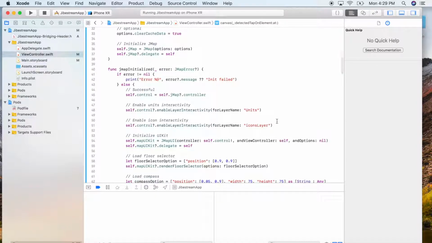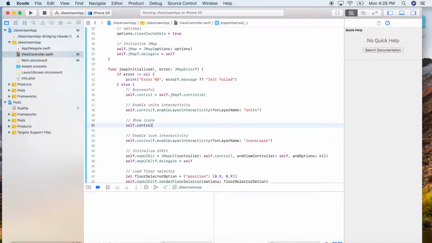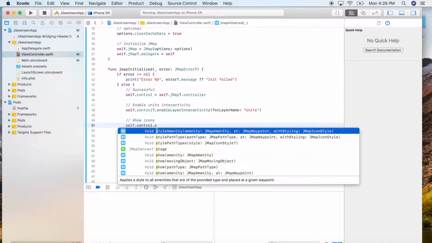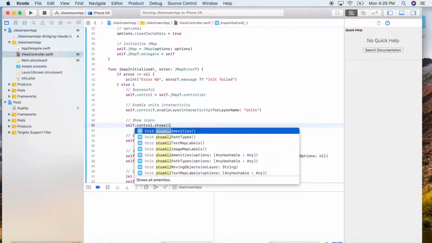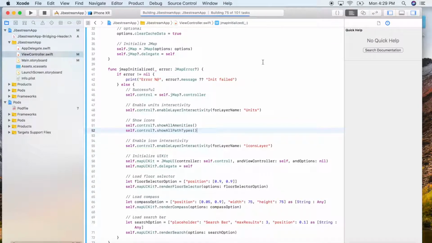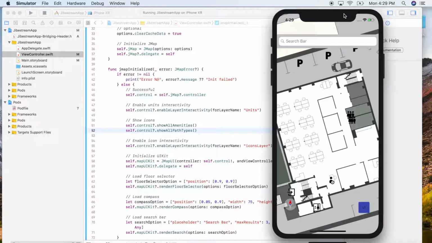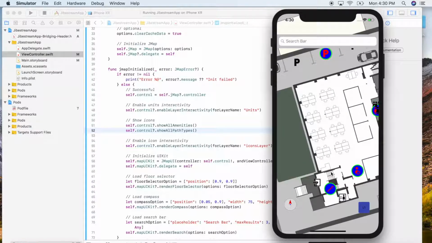So now what we want to do is call show icons, which is in control.showAllAmenities, and we would want to do the same for path types. showAllPathTypes here. And then we can run it again. And this time we should be able to see some icons on the map. So now you see some parking icons, some washrooms, admin icon, and if you click on it, it would apply the appropriate styling that you've just defined. And this is how you interact with icons on the map.